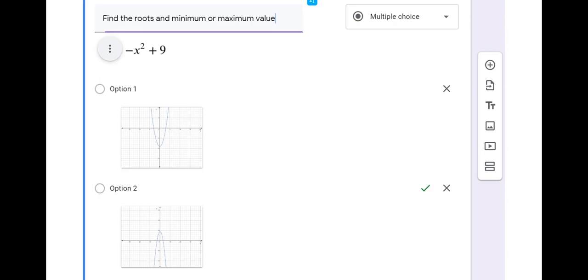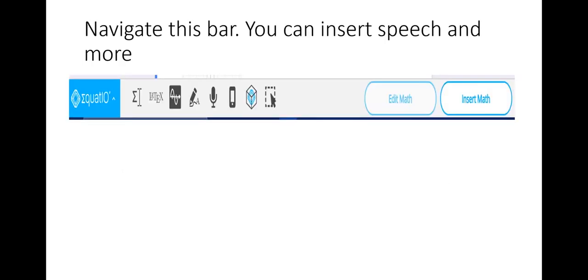Once you insert your graph, it should look like this. You can enter more than one graph. I just gave you 2 options here. You can enter 4 options. So navigate this bar. You can insert even your speech in the question, which is helpful to our EL students, our English language learners. So in this you have the sigma I, you have the graph here, you can handwrite, you can speak and record.